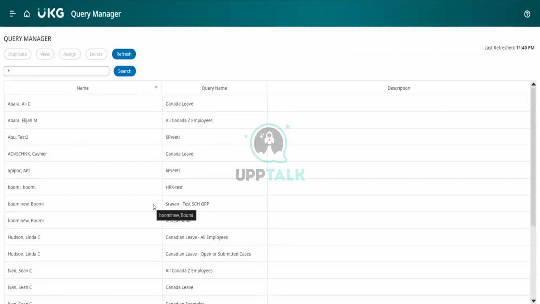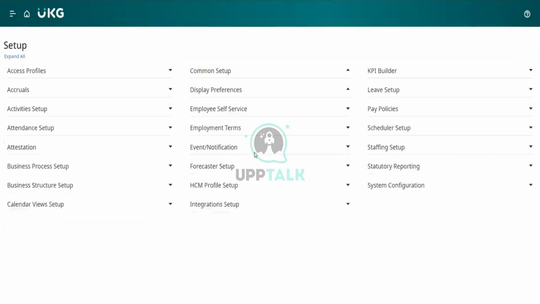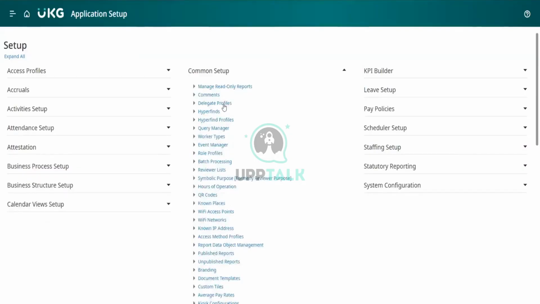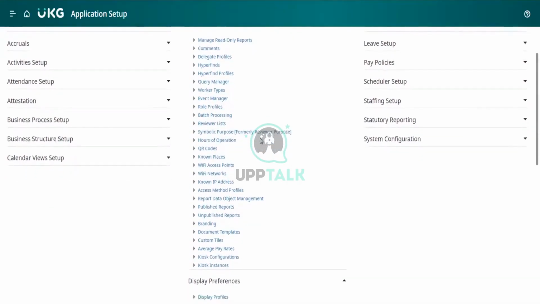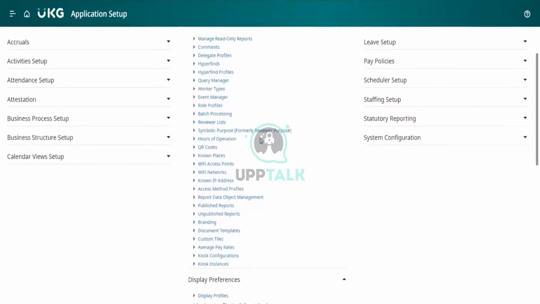This is how we give the access and how we revoke the access of that particular hyperfind from the employee. Under the Query Manager, we can do multiple things: give the access, delete it, check what all hyperfind access a particular employee has and take action on that. These are the things which we do on the query manager. 1, 2, 3, 4, 5 is done.